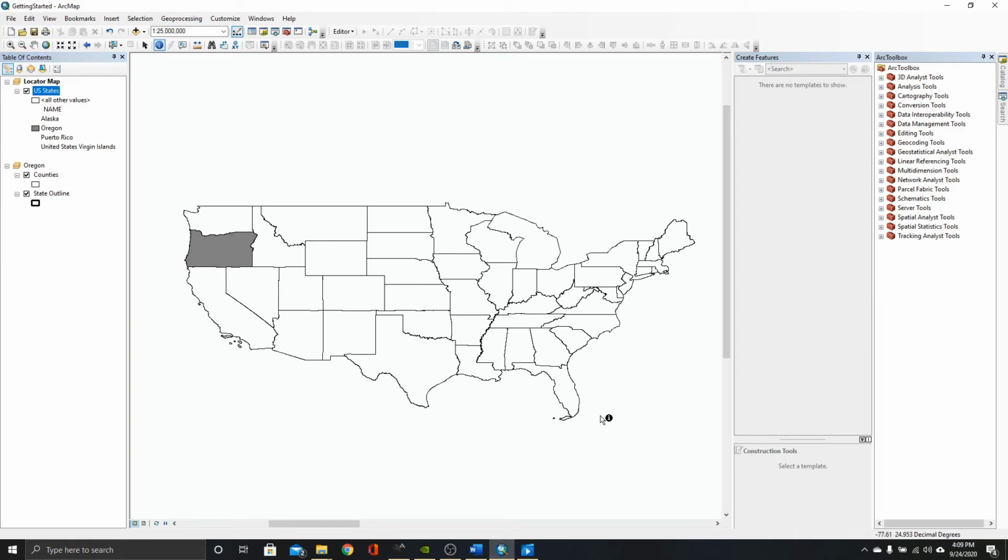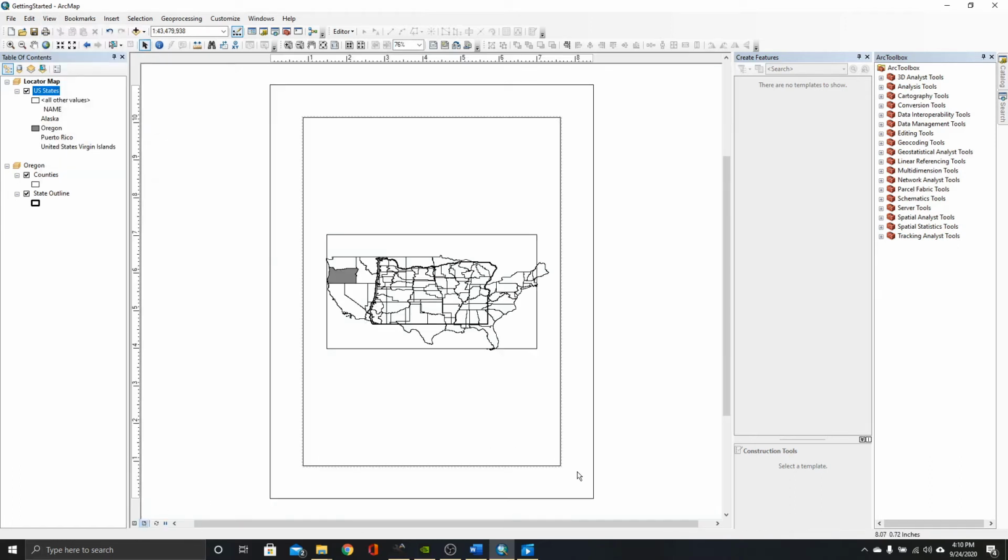So the next thing we want to do is we want to go into our layout view. Our layout view is going to show us what our final map is going to look like. There's multiple ways to do this. We can go into view up here. We click layout view, or down here on the bottom, you have these two little icons. One's data view and one's layout view. Either method works. We go into here, we go to layout view.